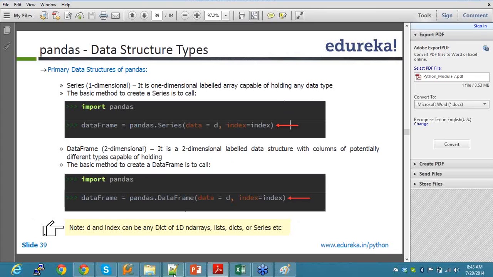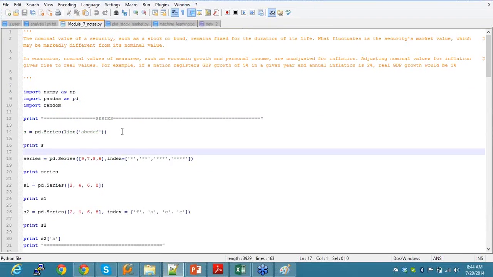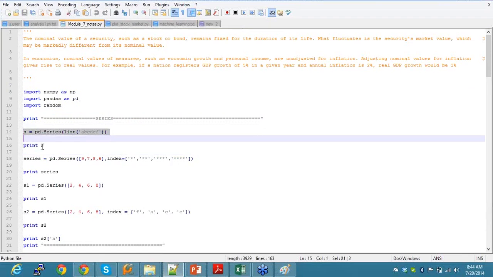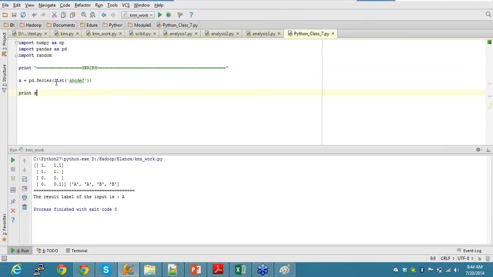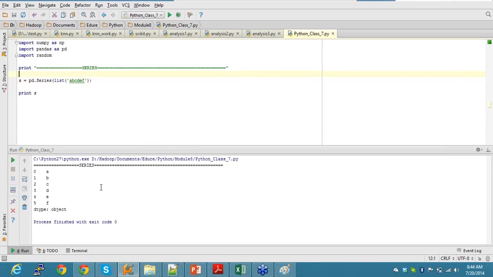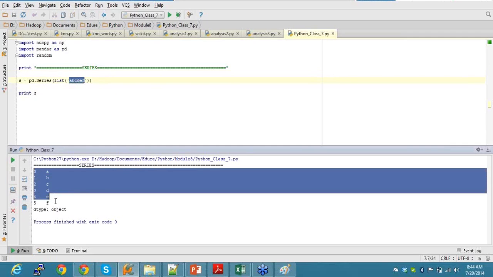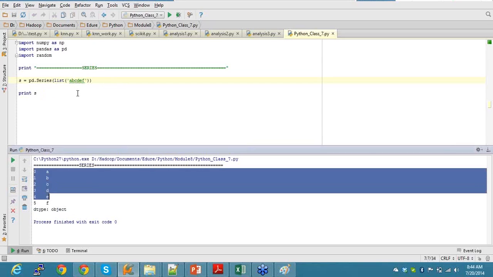So now let me go here. If you do this, all I'm doing is putting this list A, B, C, D into a list, and then I'm printing that. Here you go. Whatever A, B, C, D, E is in my list, you get that along with its index, and the data type of that is object. So this list is printed along with this index here.